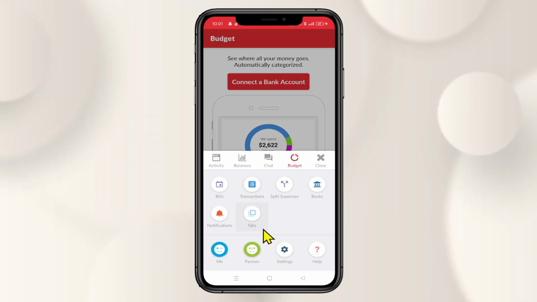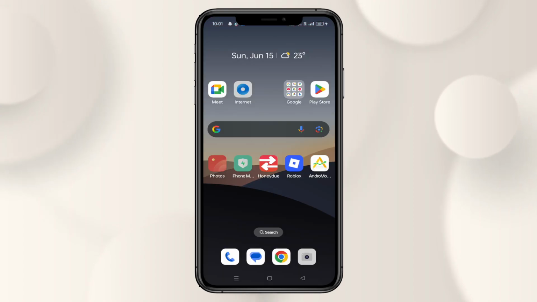And there you have it. That is how easy it is to sign up and create a new account on the Honeydue expense tracking app.